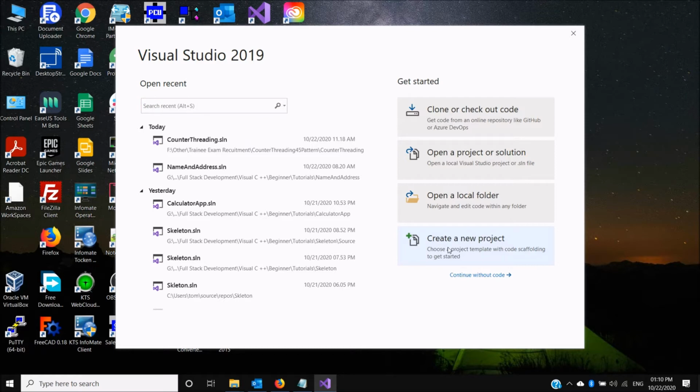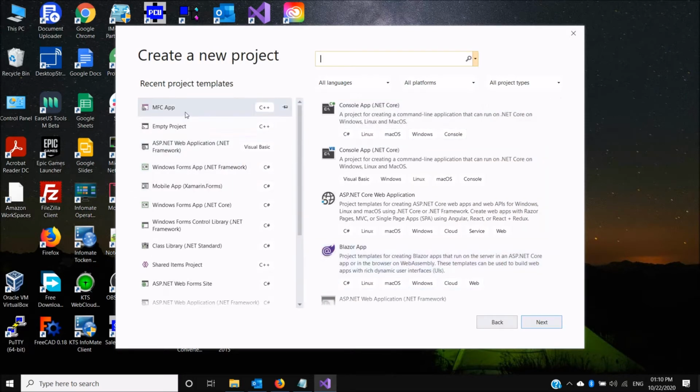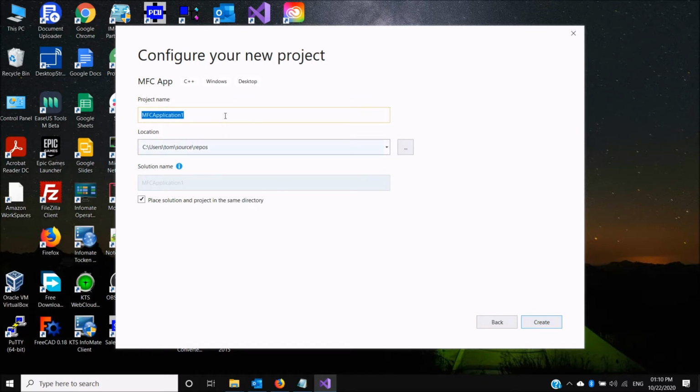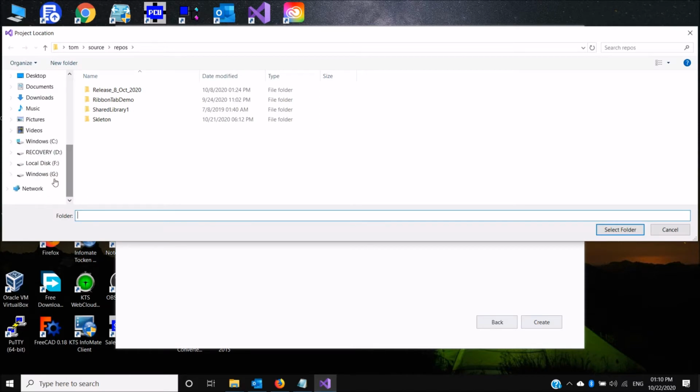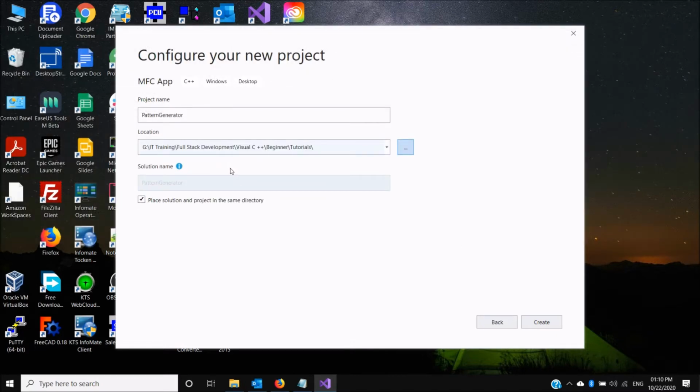Create a new project. Then select the MFC app, then name the project as pattern generator. Then select the source location, training, full stack development, Visual C++, beginner, tutorials. Okay, pattern generator. Then create the application.